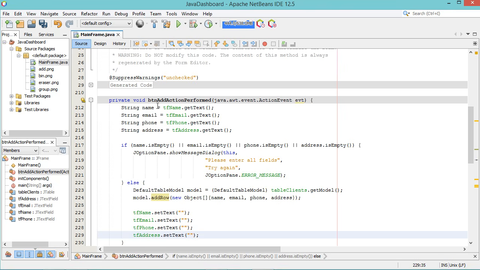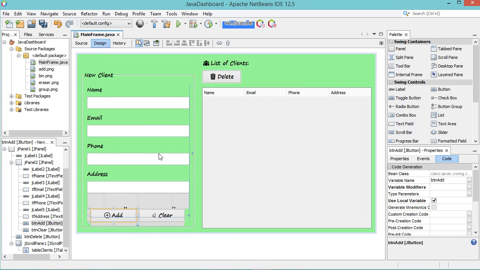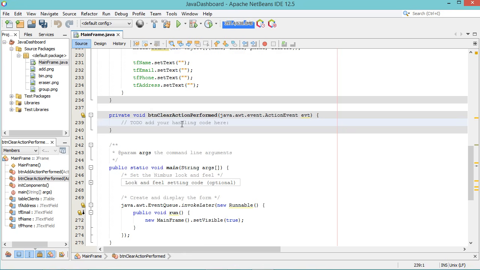Now let's go to the designer and let's add a listener to this clear button. This method will be executed when we click on the clear button, and what I want to do here is to make all the text fields clear. So let's do this.